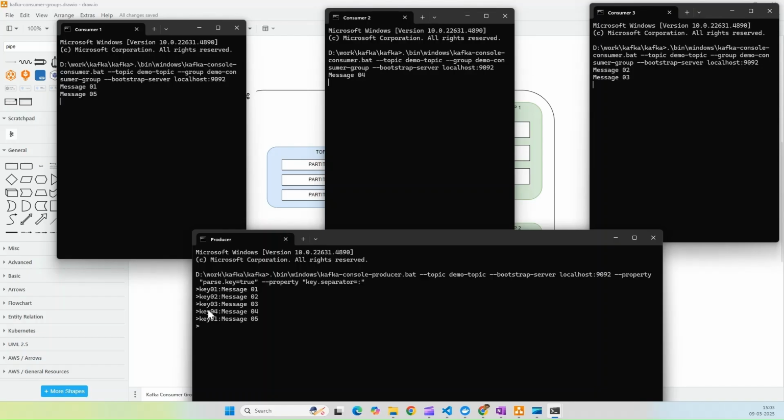So here, if you see in Kafka, the message key plays a crucial role in determining which partition a message will be sent to. When you produce a message with a key, Kafka uses this key to calculate a partition number using a hash mechanism. This ensures all messages with the same key will always land in the same partition. This is particularly useful when you need to maintain message order for specific data. For example, ensuring all transactions of a user are processed sequentially.